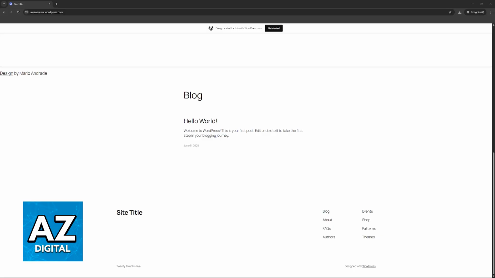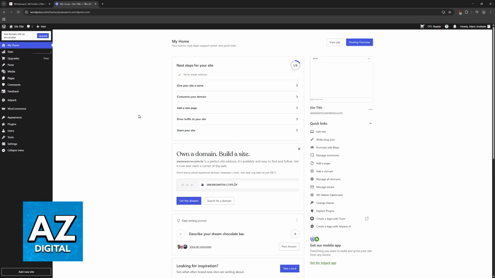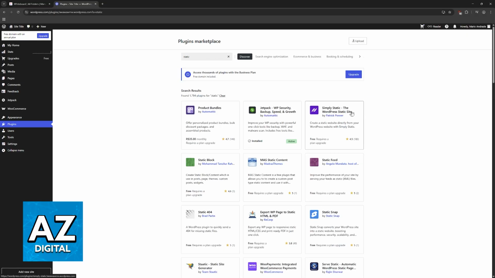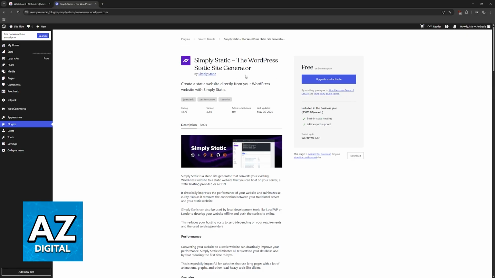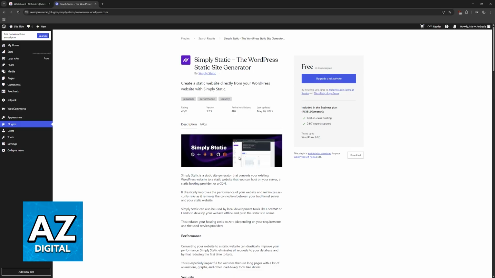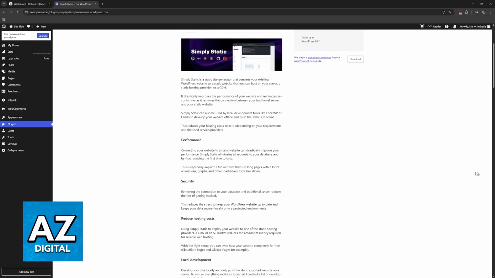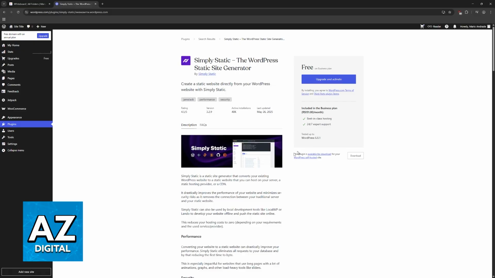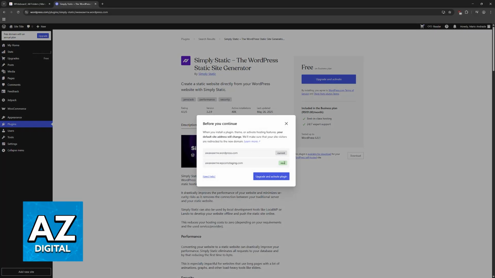So first, if you have a business subscription active and you would like to use the convenient solution with the plugin, go to the WordPress dashboard, choose plugins at the left, and then look for static. The plugin that you are looking for is Simply Static, and this will allow you to transfer over your website and save it as HTML, CSS, and JavaScript. So all that you have to do is activate the plugin. Like I said before, you will need a business plan.